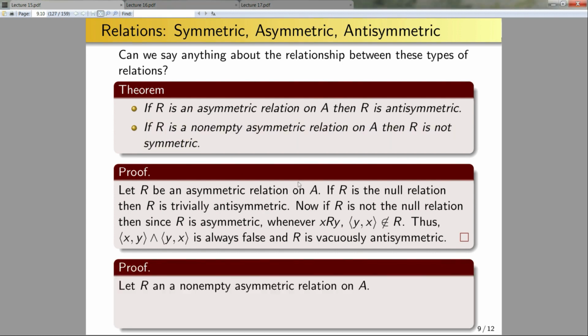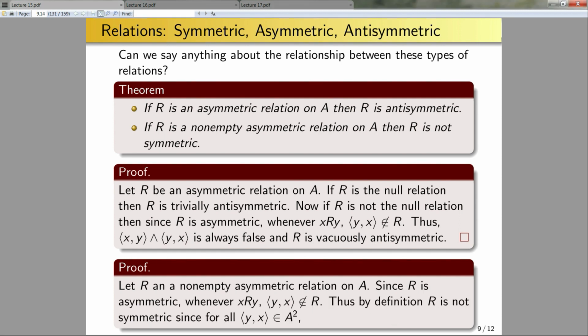Well, first let R be a non-empty asymmetric relation on A. So what does this tell me? So like before, this tells me that whenever X is related to Y, Y is not related to X. Thus, pretty clearly, by definition, R can't be symmetric, since for all values (X, Y) in A squared, by nature of R being asymmetric, it's the case that (Y, X) is not an element of R, and this violates the definition of symmetry. So explicitly, I have at least one counterexample, since R is non-empty, for R being symmetric, and that's sufficient to disprove the for all statement.